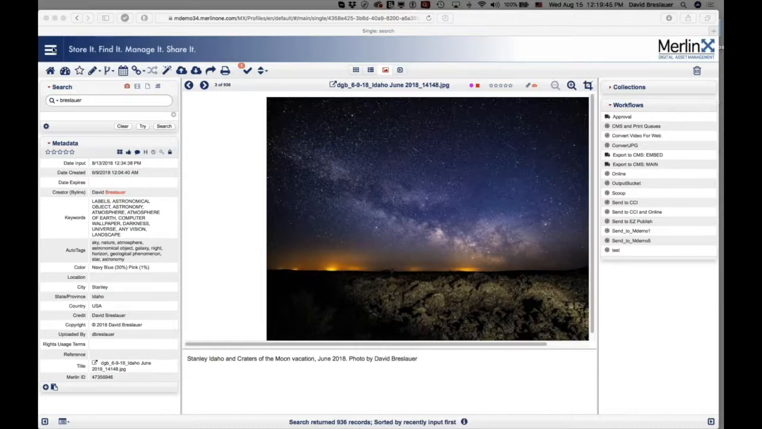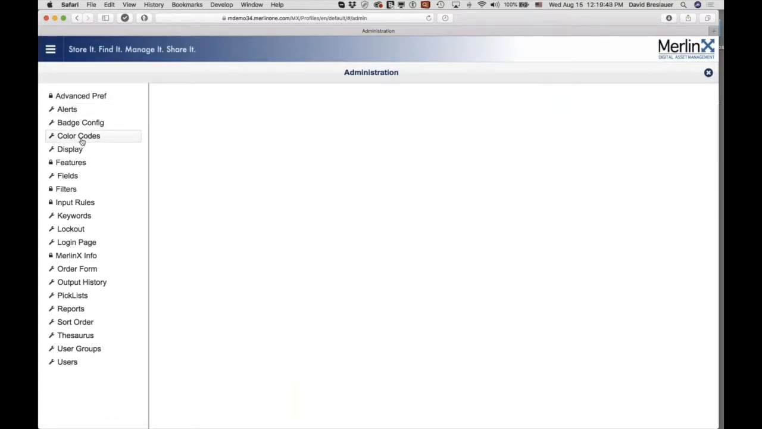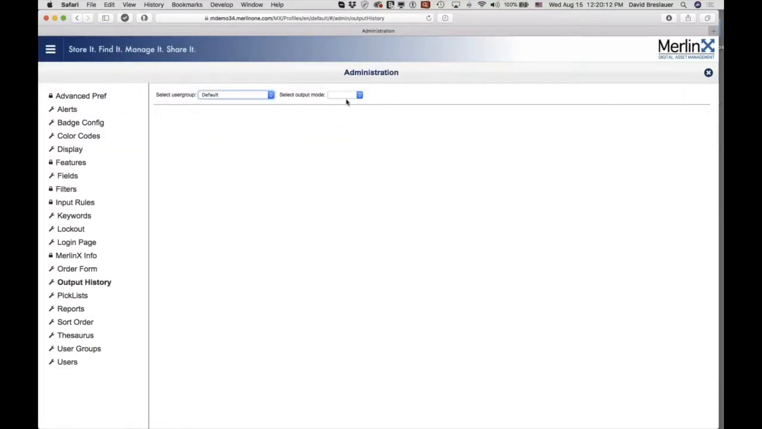Okay. So let's go to my administration area, and we're going to go to a new item here called output history. Okay, so this is something new. We're going to click output history, and notice it starts out quite simple. I can choose the user group I want this output history form to apply to, and it could be everybody, or it could be one of my specific user groups in Merlin. We'll leave it for everybody right now.